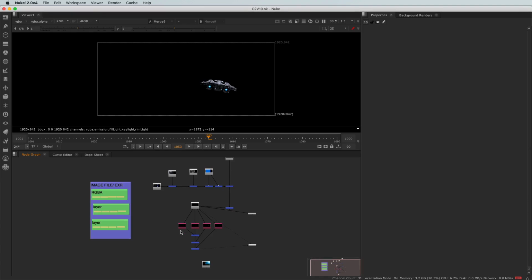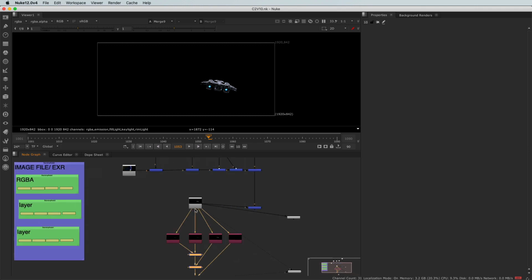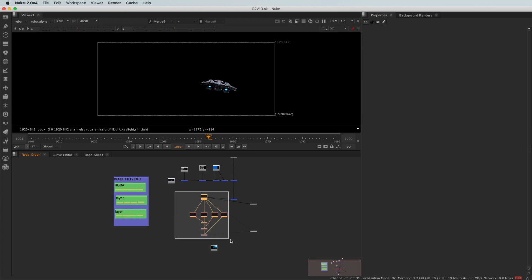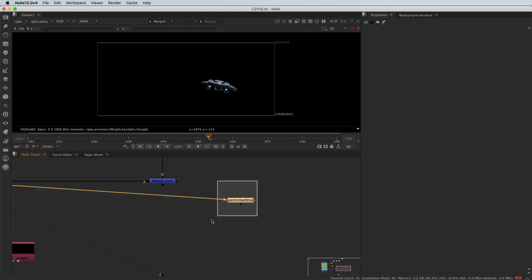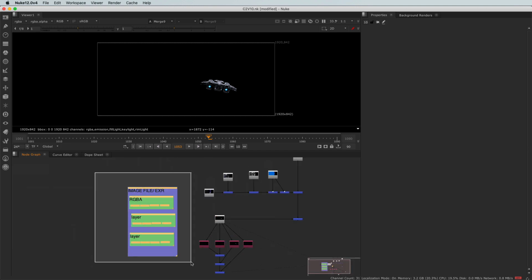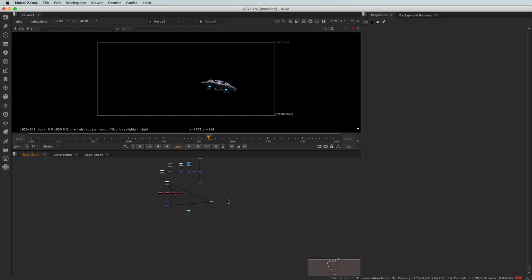Okay, in the previous video, we've been splitting the different layers and reassembling them to recreate the beauty layer. Now, let's connect that CG breakdown to our main tree. So we'll make a little bit of space here. I don't need my layer contact sheet anymore. I will delete it. I don't need this thing either. And I will just make a little bit of space here.